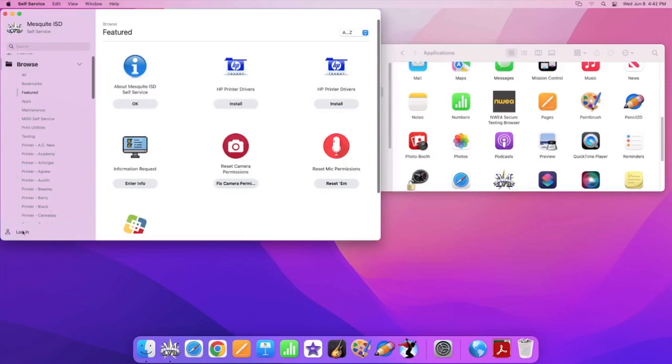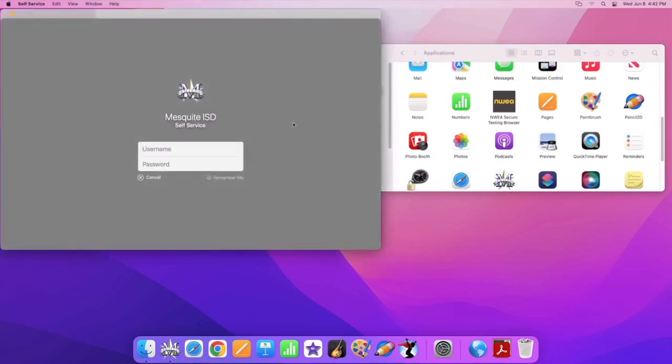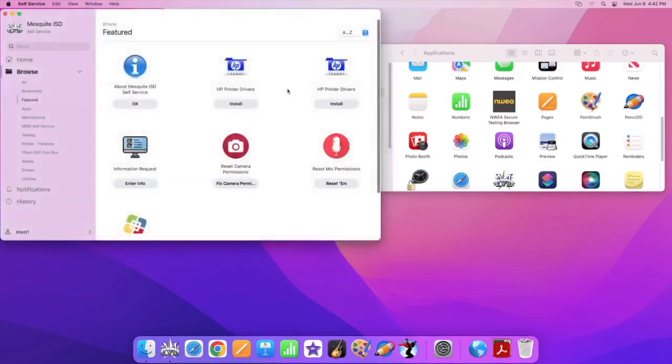So the first thing we're going to want to do whenever we launch this app is log into it. Self-service has things scoped out based on your position and also based on your campus. So let's log in here and I'll show you what I mean. And when you are logging into self-service, you will want to use your regular MISD account, which is the one that you use to log into the computer or the MISD portal.